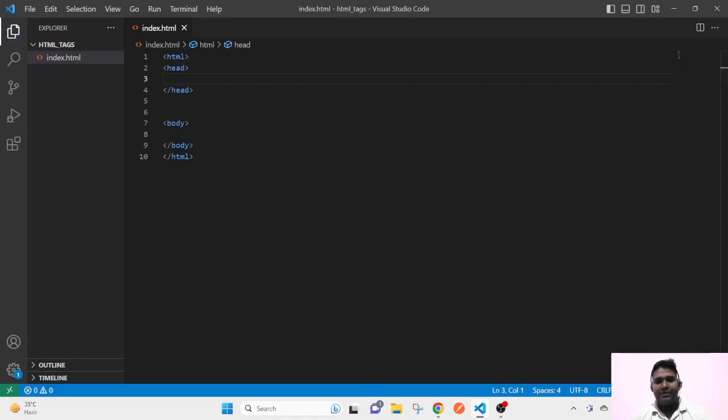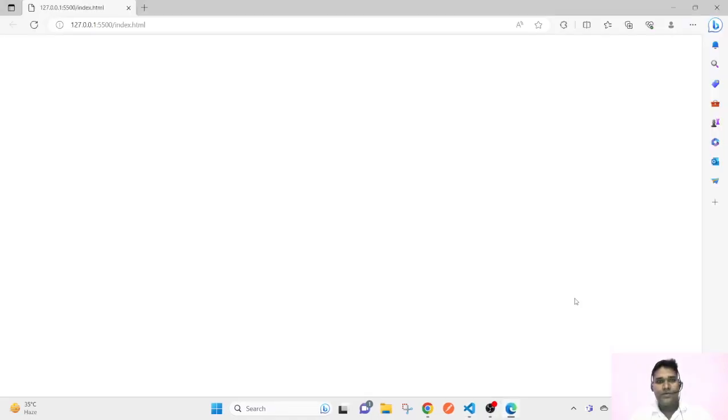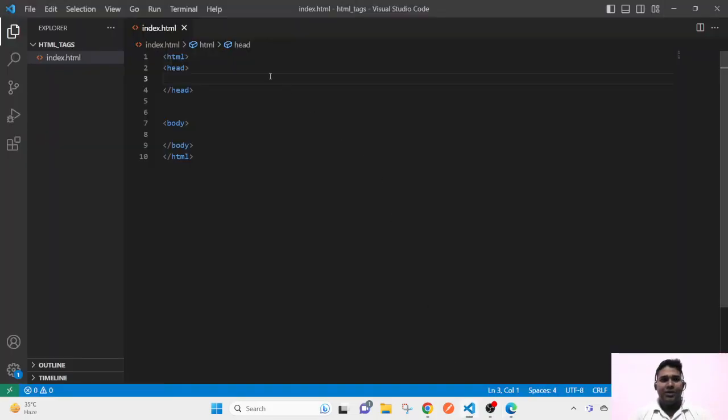So let me use this Go Live, and here you can see the URL like 127.0.0.1 and the port and the file name. But what if you want to change this default one with your custom text? That will come inside this head, and that is called title.